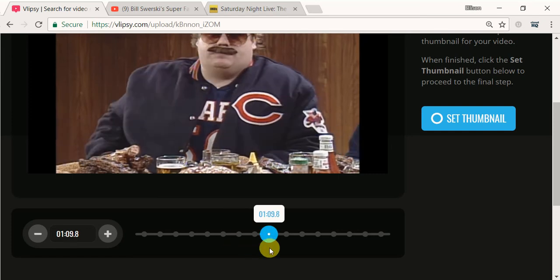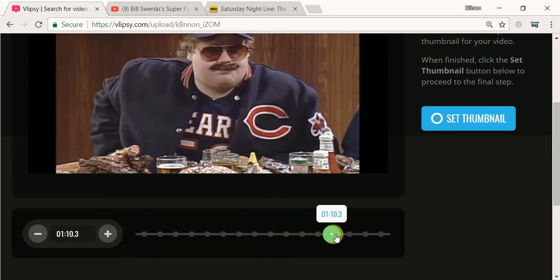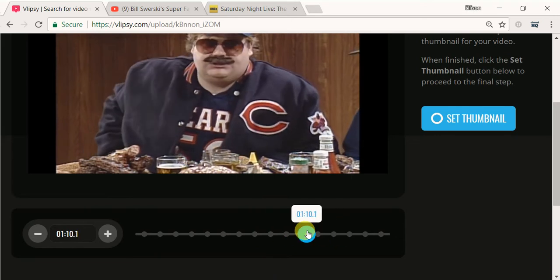So I'm trying to see if there's anything in particular that would be good. Any particular good places to start that would look like a good one. I kind of like this one because it's expressive, you also obviously see the stash and everything, and you also see the bear in the middle, and you see obviously Chicago. So I think that's good to go. So we're going to click Set Thumbnail, and we're going to see where this takes us.